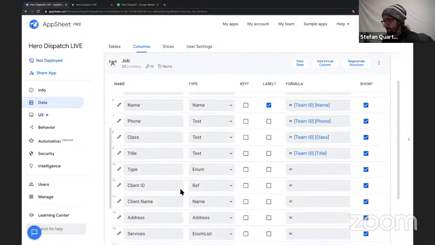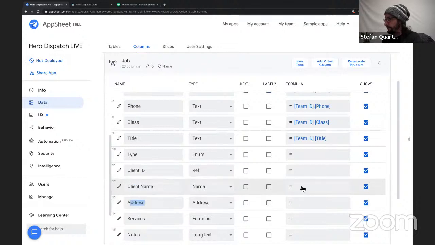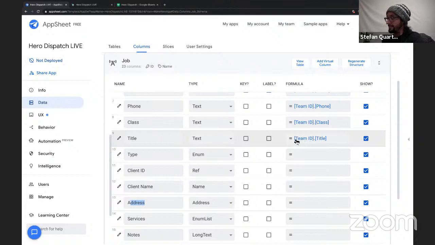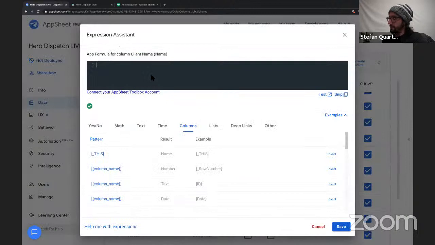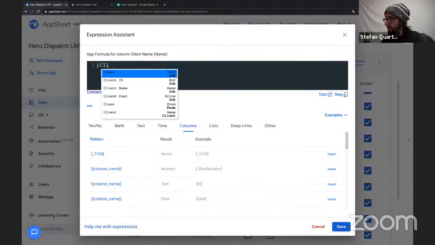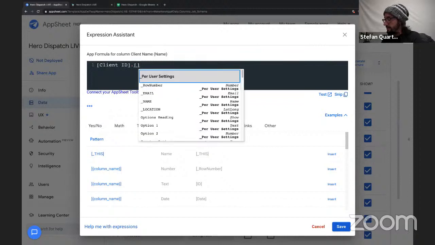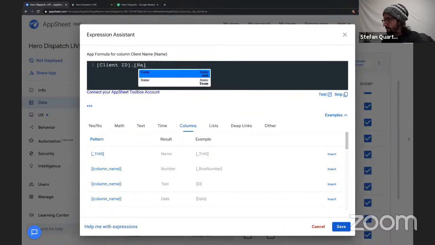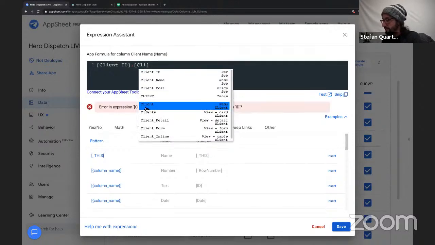Client ID, client name, and address. So again, you probably guessed it. We're going to use that dereference formula. Instead of looking at the team ID, we're going to be looking at the client ID. Got to spell it right. Client ID dot, is it name? Nope, I think it's just client. There we go. So this is the name of the column in the client table, and it's a data type name. That's what I want.